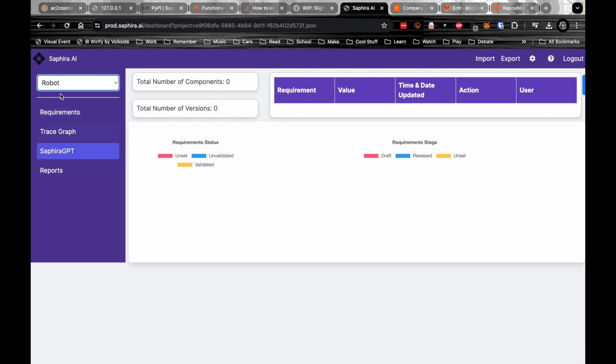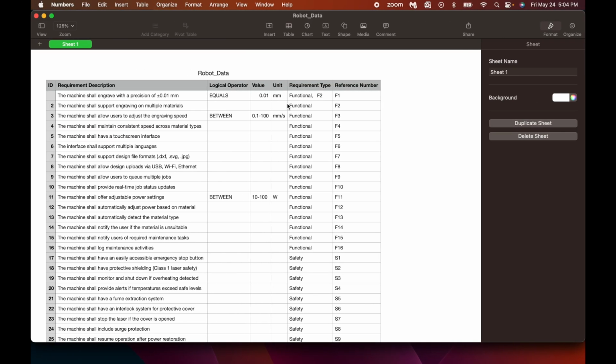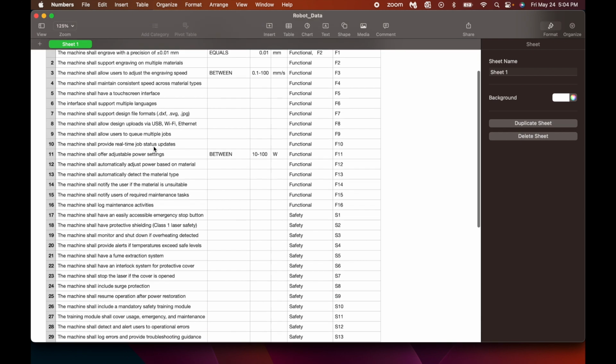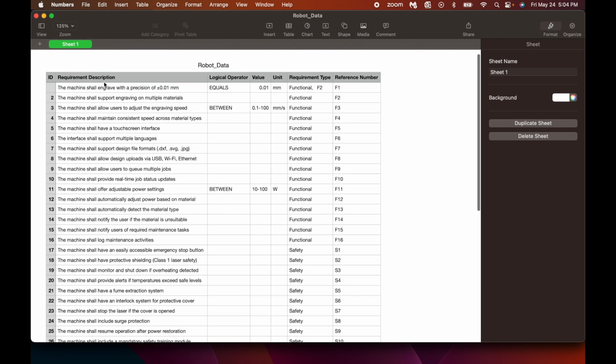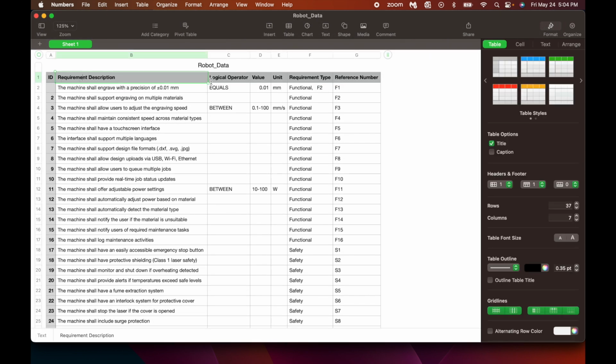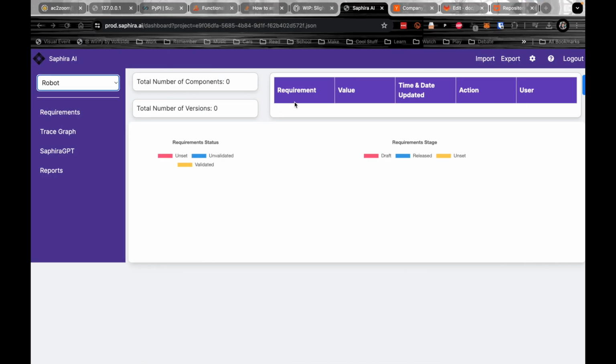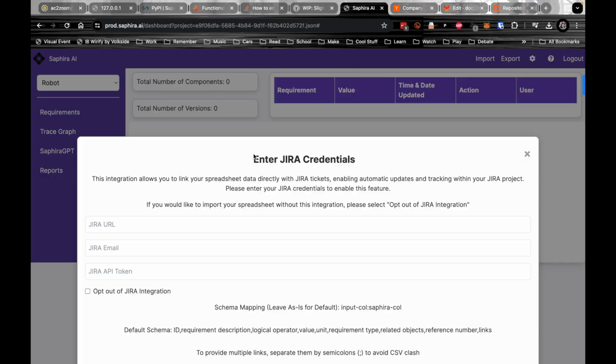Now, instead of entering requirements manually to begin with, I'm going to import them from a spreadsheet that I'm already using to track a bunch of my requirements. You can use a variety of different schemas for this, which I will show in a minute. But all I have here is my ID, requirement description, operator, and so on. And we'll show how to map that otherwise. So let's import a spreadsheet.